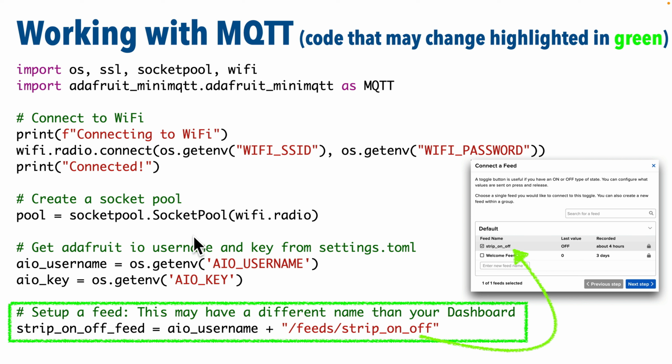Now down here, I set up variables to hold my Adafruit IO username and my Adafruit IO password, and I'm creating a value named strip_on_off_feed, which is my username plus /feeds/strip_on_off, which is the name of the feed that I created and associated with my toggle button when I set up my dashboard. Now I've highlighted this in a green box since this so far is the only code that you might change in the future when you write your own programs to respond to your own dashboards and do different things on a Pico W.